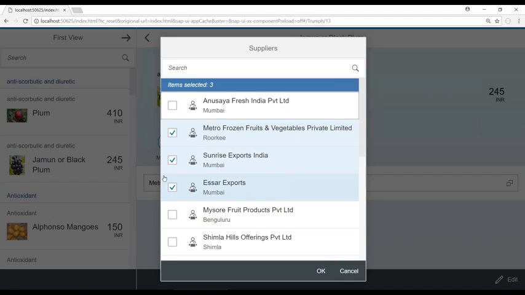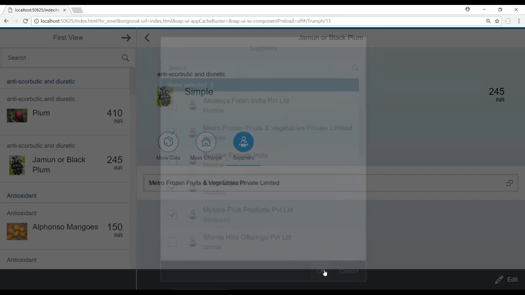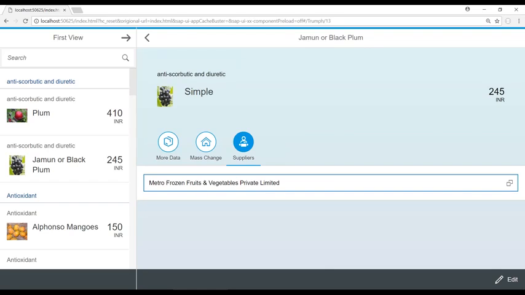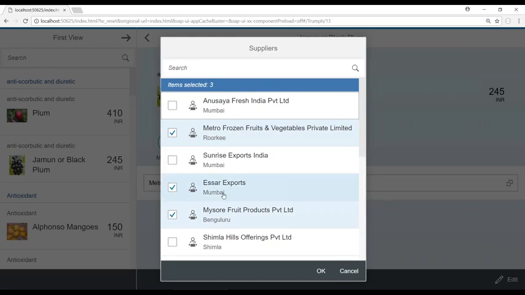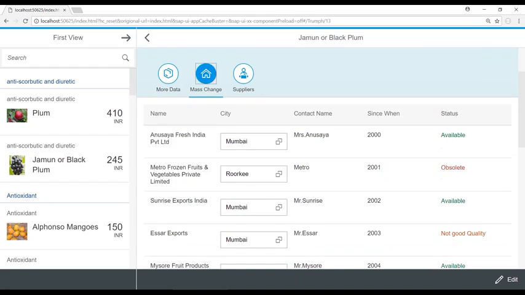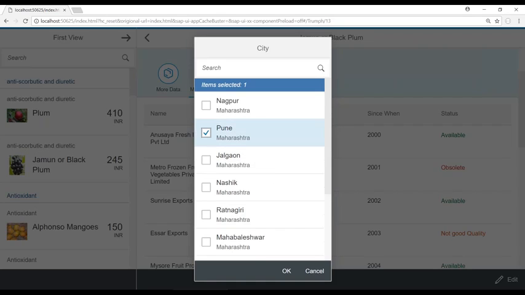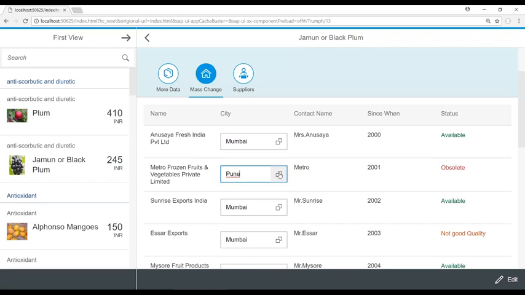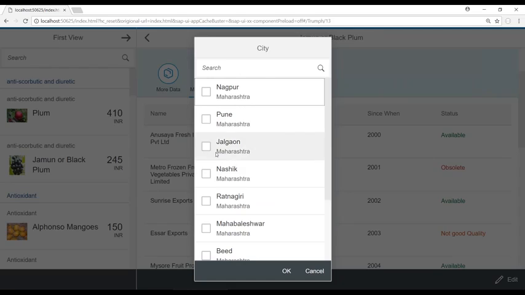So I selected three items. Maybe let's say these three, Metro, SR, Mysore, and say OK. And now you see again, if I press F4, it's retaining my selection. Do you get it, guys? Retaining my selection. However, if you come here, press F4, select Pune, Nasik, and Ratnagiri, and click on OK. And if you come again, you see your selection is gone automatically.